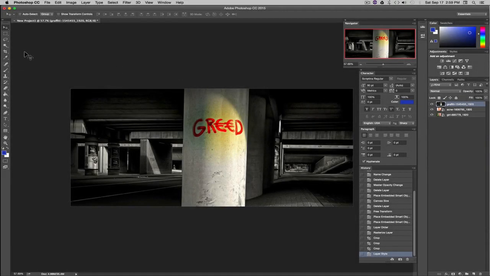Okay, so now let's check out some of the other tools. So let's make sure our top layer is selected. We'll go to our rectangular marquee tool. If you hold it here, you can see what it actually is. Let's click and hold. Let's go to the elliptical, for example.